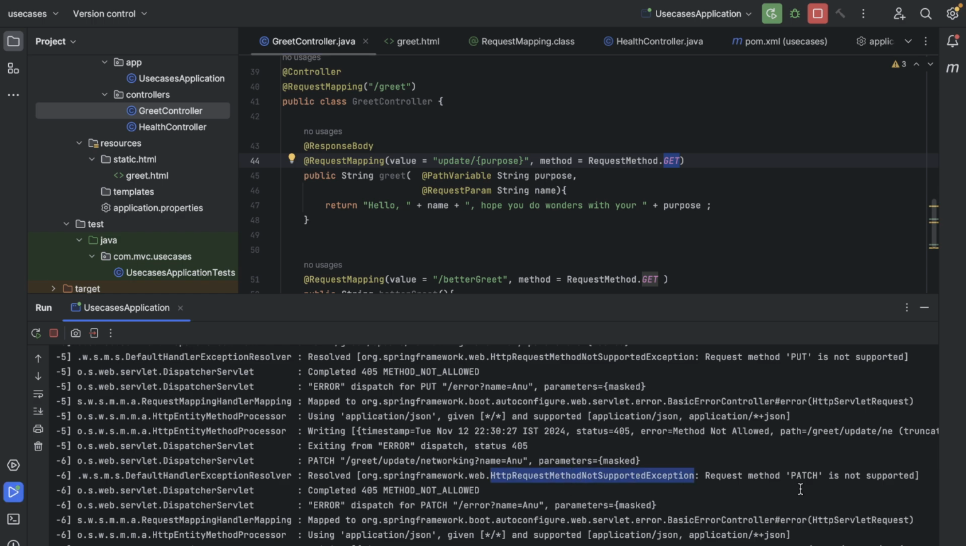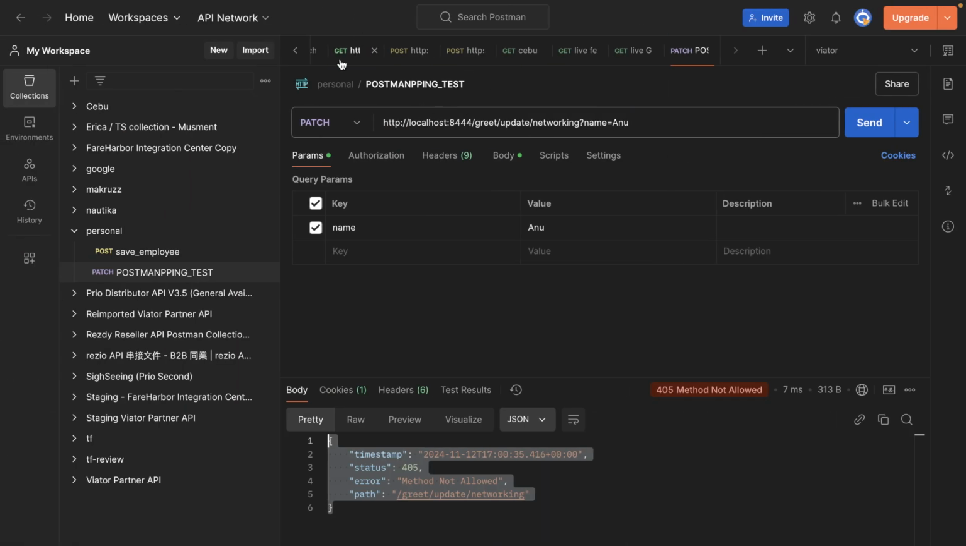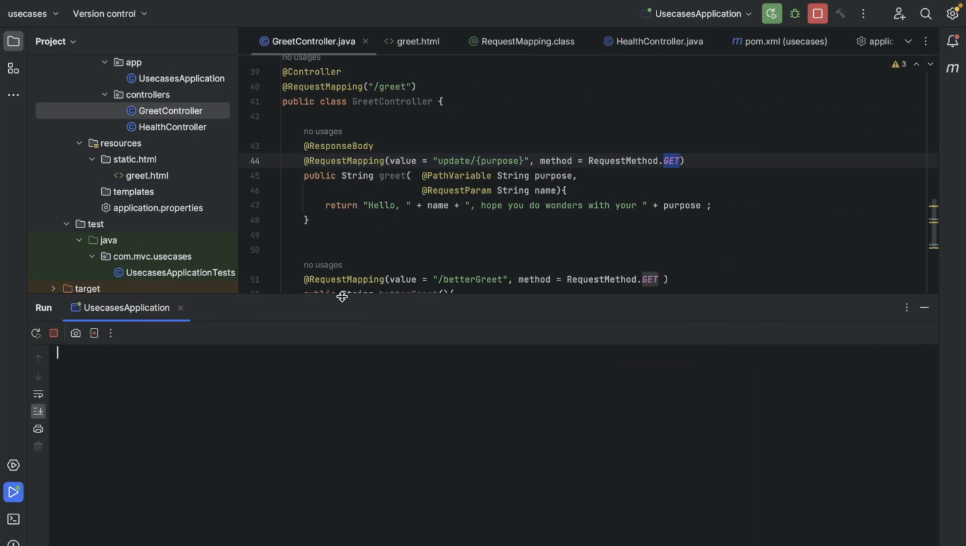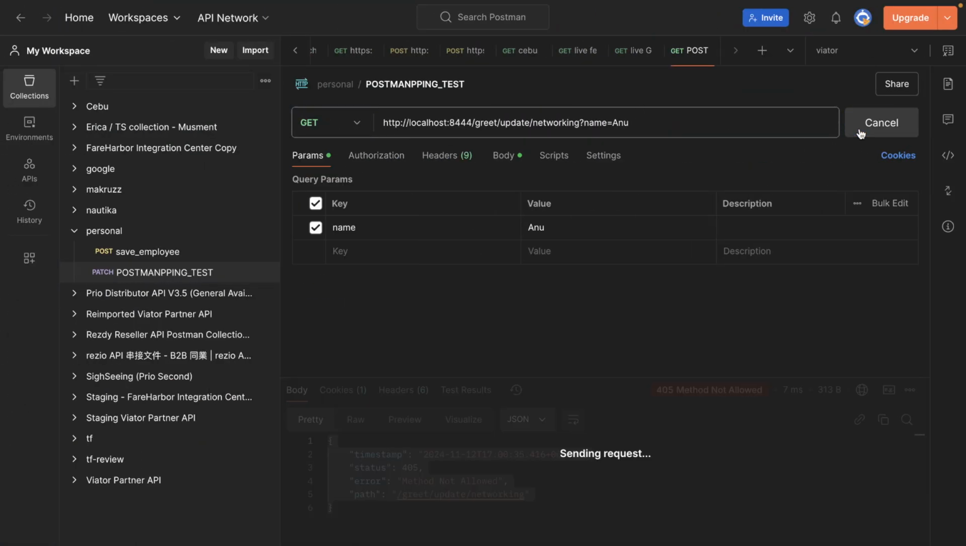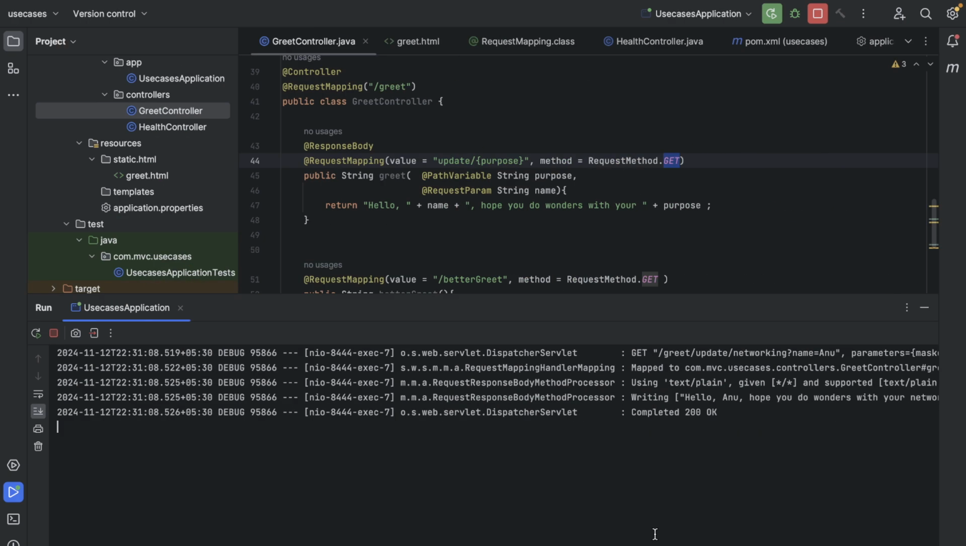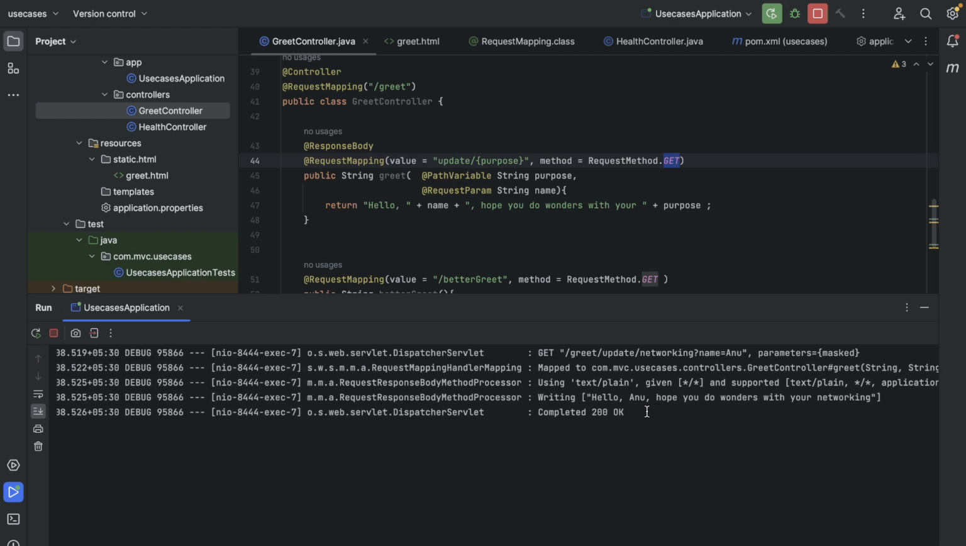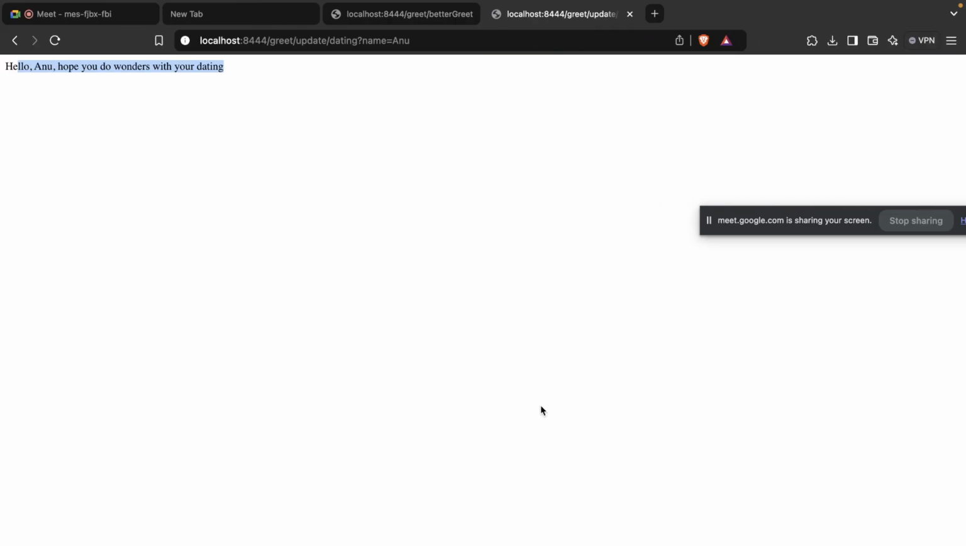Request method not supported, right? Patch is not supported. We were expecting GET, right? It's GET or POST. We were expecting GET. So if you send the GET, then it's completely fine. The GET request came and it's complete, 200, okay?